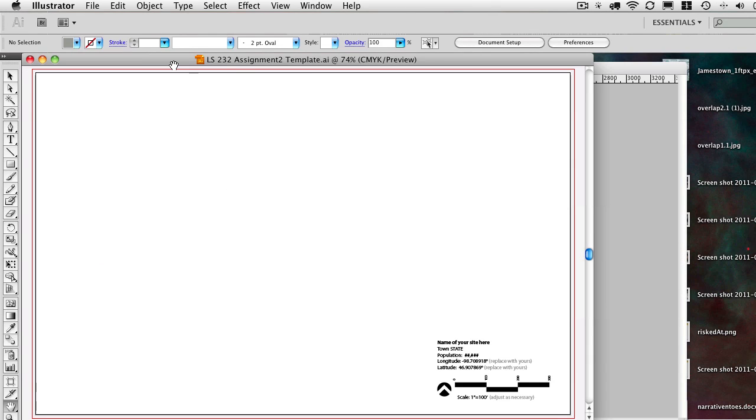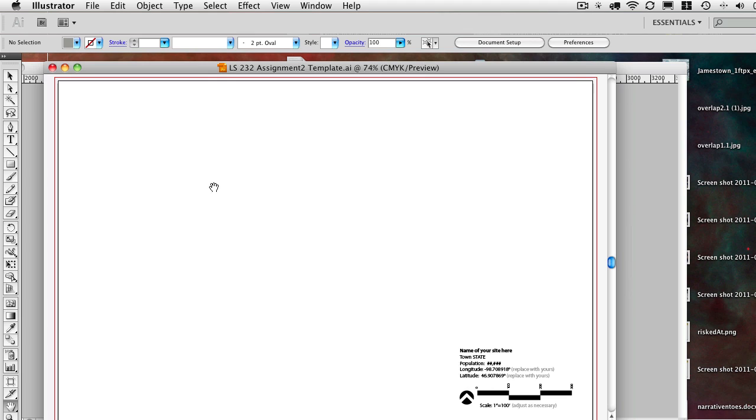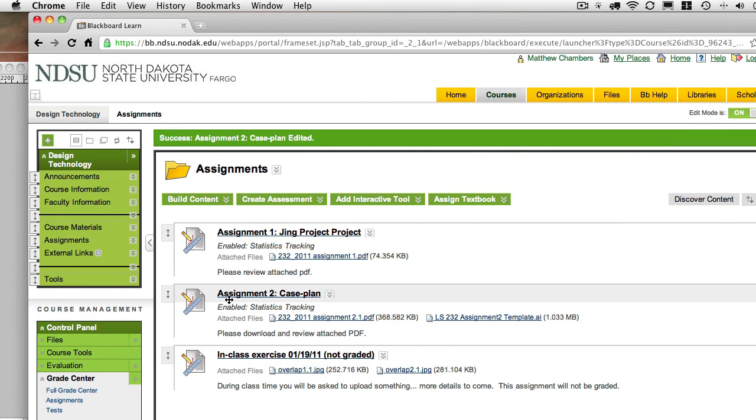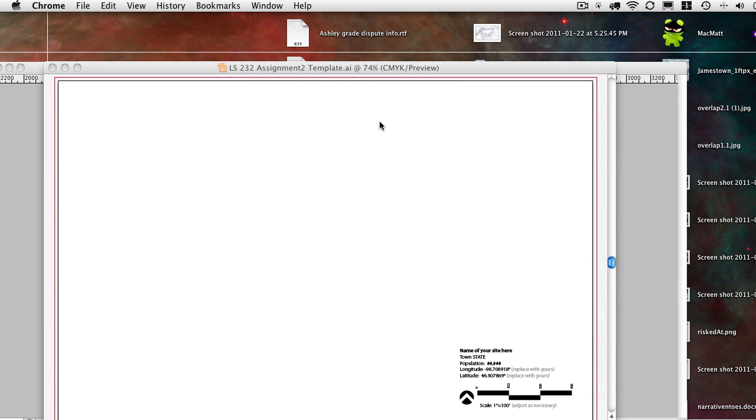So this may be the first time that you open up Illustrator. I put this file or attached this file to the assignment 2. So there it is right there. Go ahead and click it, download it, open it up.